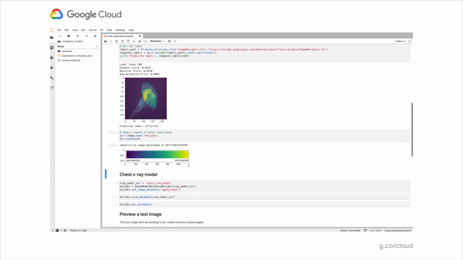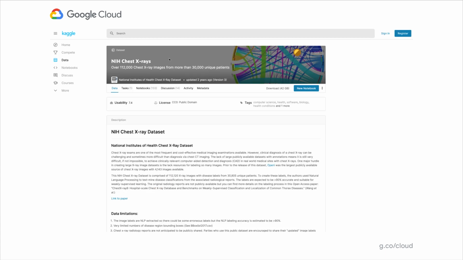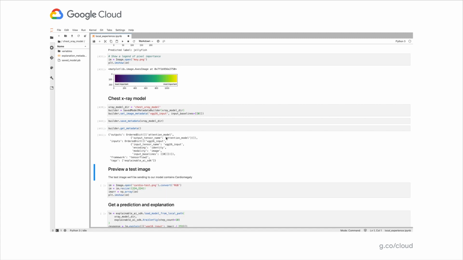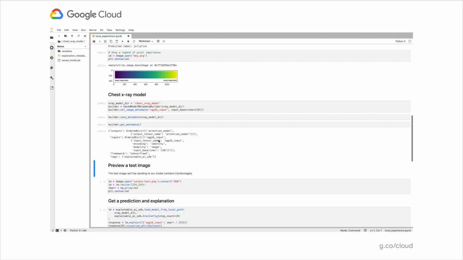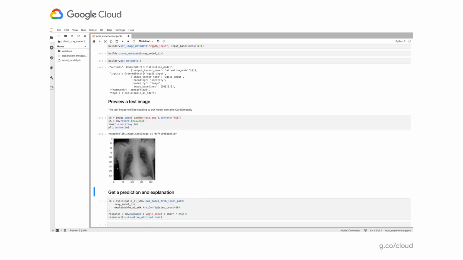The next model we'll look at is a model that was trained on a chest X-ray dataset in Kaggle to predict the presence of one condition that can be found in these images. So the first thing we're going to do is save our model metadata, and here we're explicitly setting the baseline for this model to be a solid black image. And that's what all of our explanations will be relative to. We can preview the metadata here.